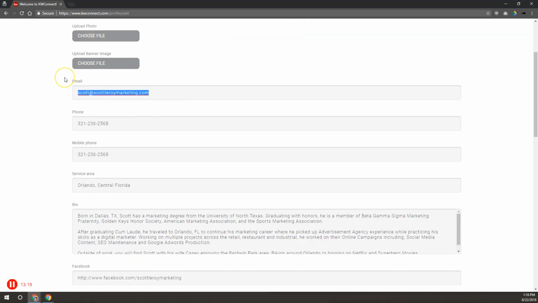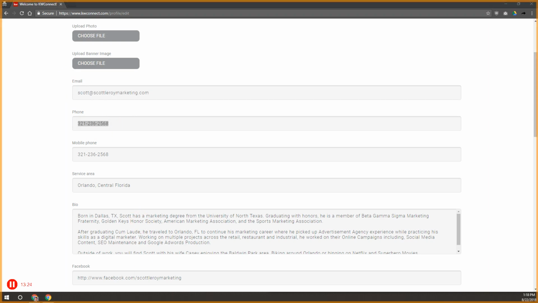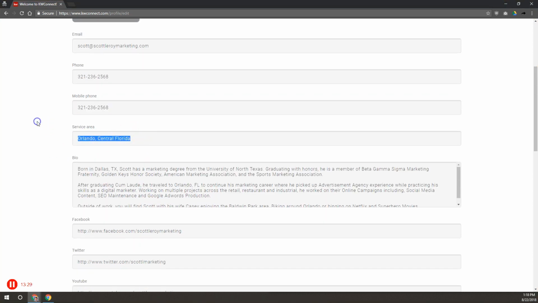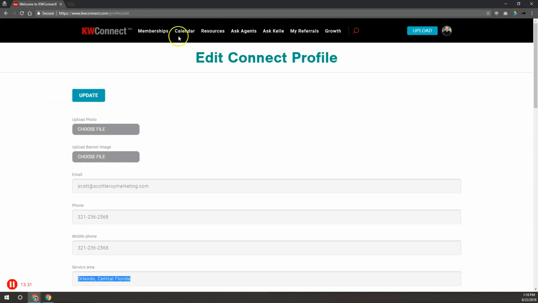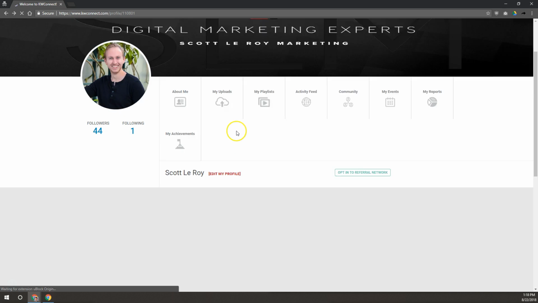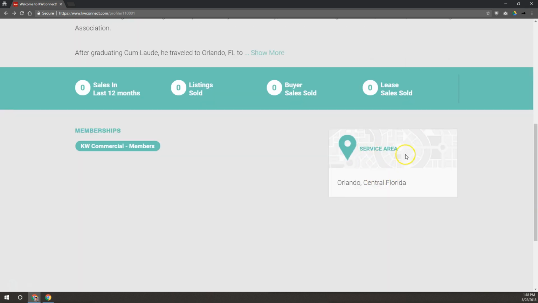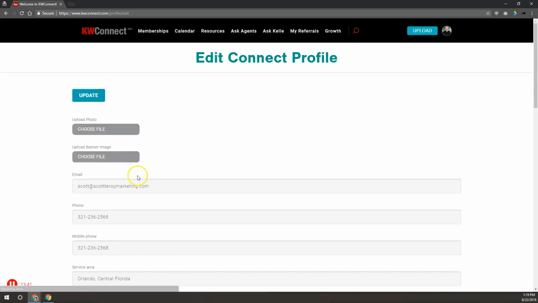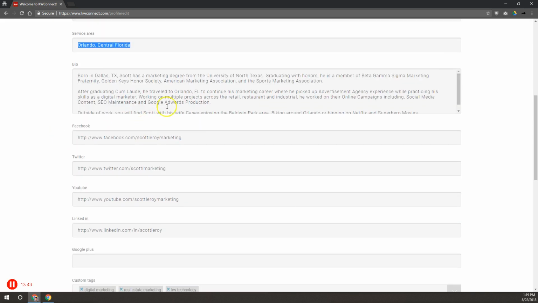Email, self-explanatory, your contact email. Phone is, again, your contact phone. That could be your office phone, your desk phone, whatever you want to call it. And then your mobile phone, self-explanatory. Service area, you get to type in. If I go back to Scott's profile here, that's what's going to show down here. Service area. For that bio, again, this is just for other KW agents to see.